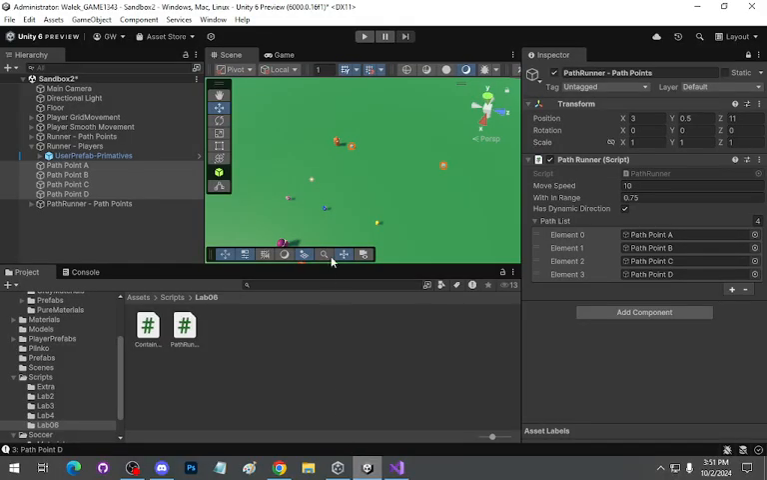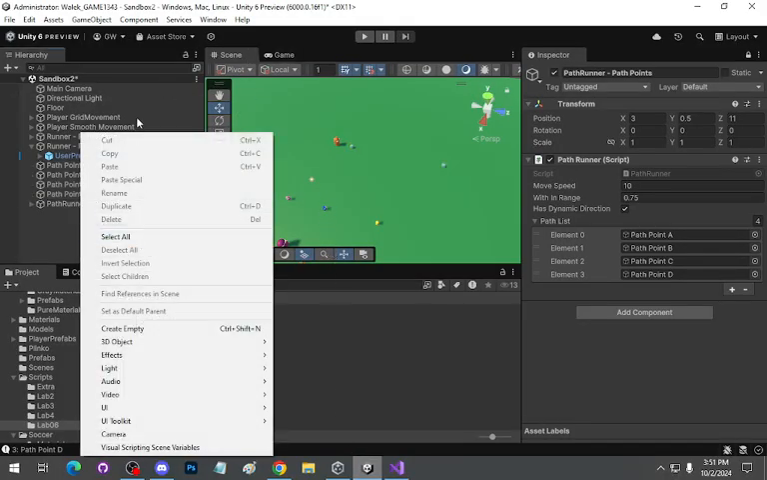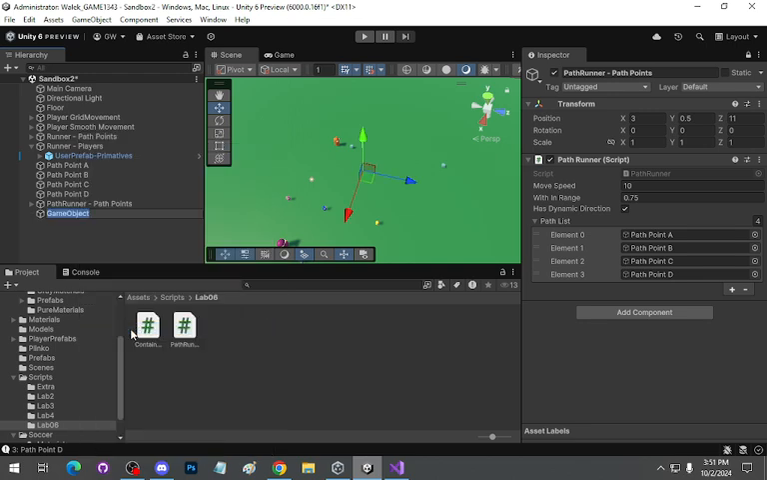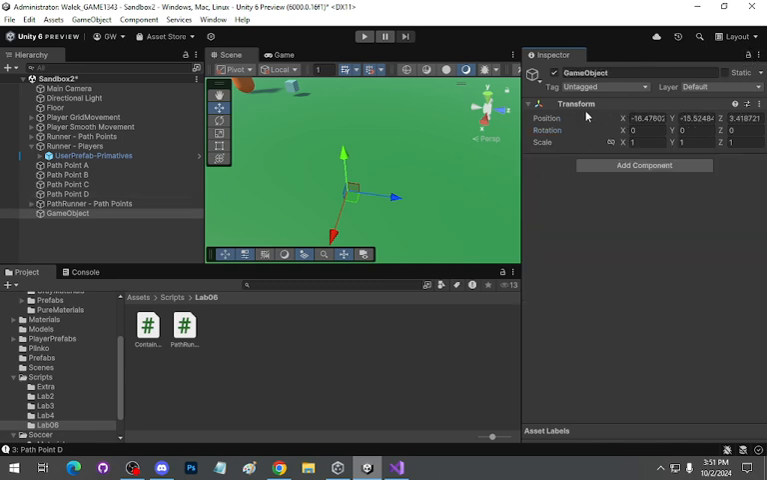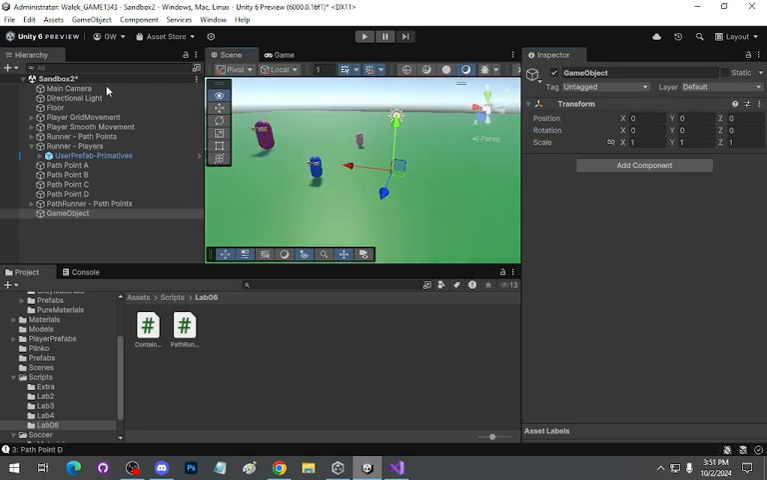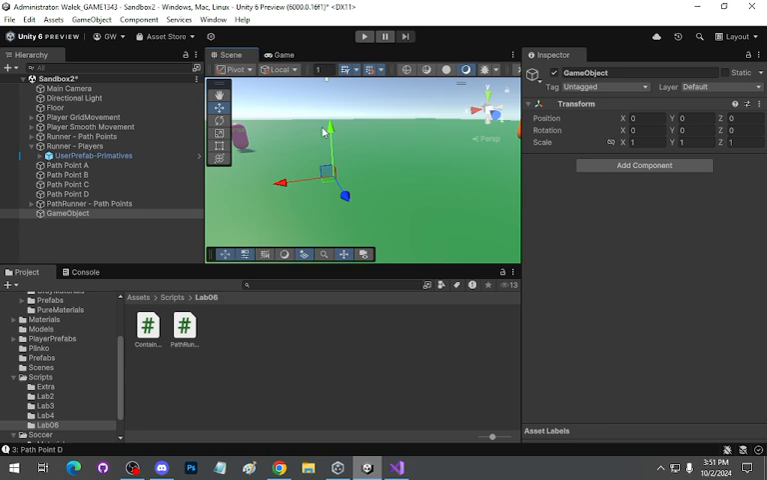Let's just jump in Unity quickly right now. I'm going to make an empty object. I'll just leave it as game object. And I'm going to go up to it, and you can see right now, where the heck is it? I'm going to put it at 0, 0, 0. Hold on. There we go. You remember to unlock the editor. So here is my game object.